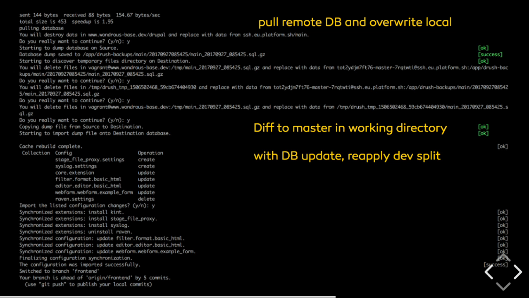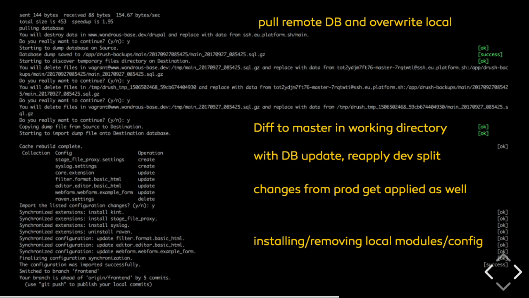And we can finally run our database updates, reapplying our dev split, as you can see. So we have kind, stylefile, proxy, syslog, and for example, Raven will be uninstalled, so installing and uninstalling. In the end, we switch back to our feature branch.